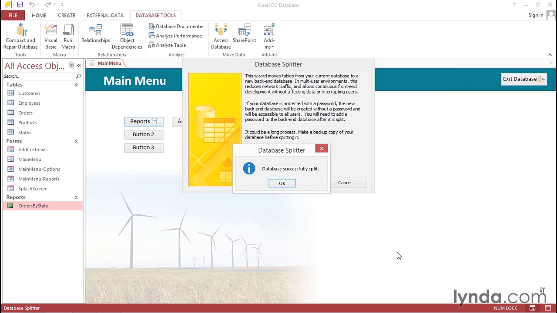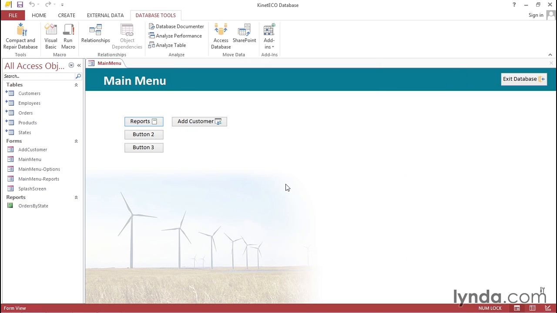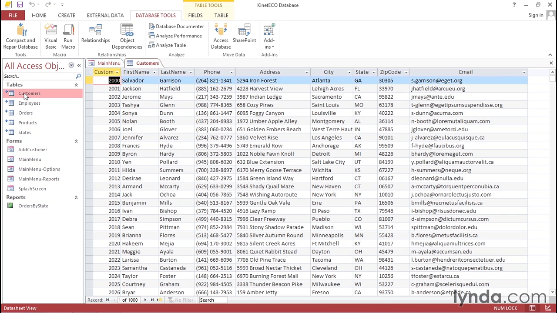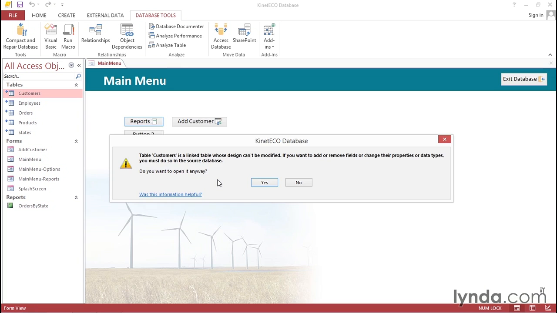After a moment, you'll get a little message that says the database was successfully split, and we'll press OK and see the changes. Notice over here in the navigation pane that all of our tables are now linked tables. That's indicated by the blue arrow in their icon. I can double click on a table to open it up and see the data just like normal, but if I close the table, I'm going to get a message that says that I can't edit it because it's a linked table.